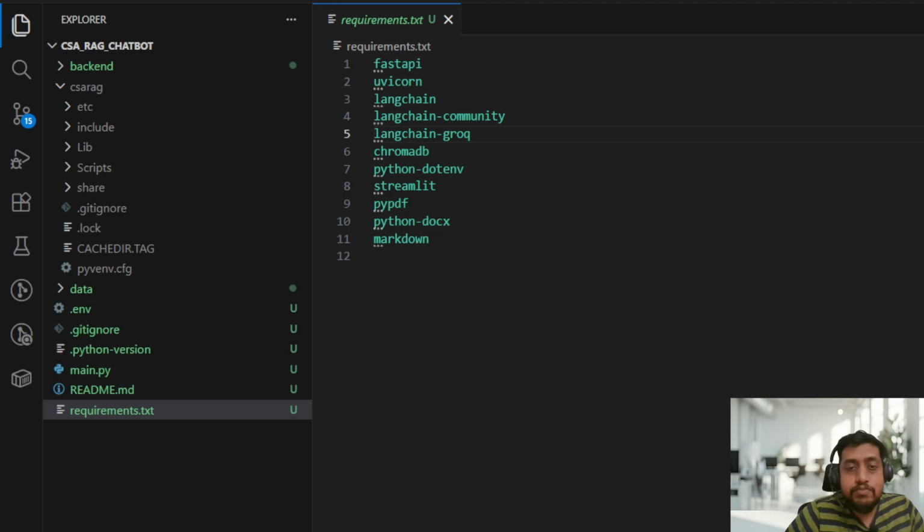LangChain is a framework which will enable us to interact with backend APIs, and the same goes for LangChain Community and LangChain Groq. ChromaDB is a local vector store DB which will store the vector things in the database, converting the embeddings into vector things. If you don't know what vector means, I will make you understand. Suppose you ask, what is my refund policy?